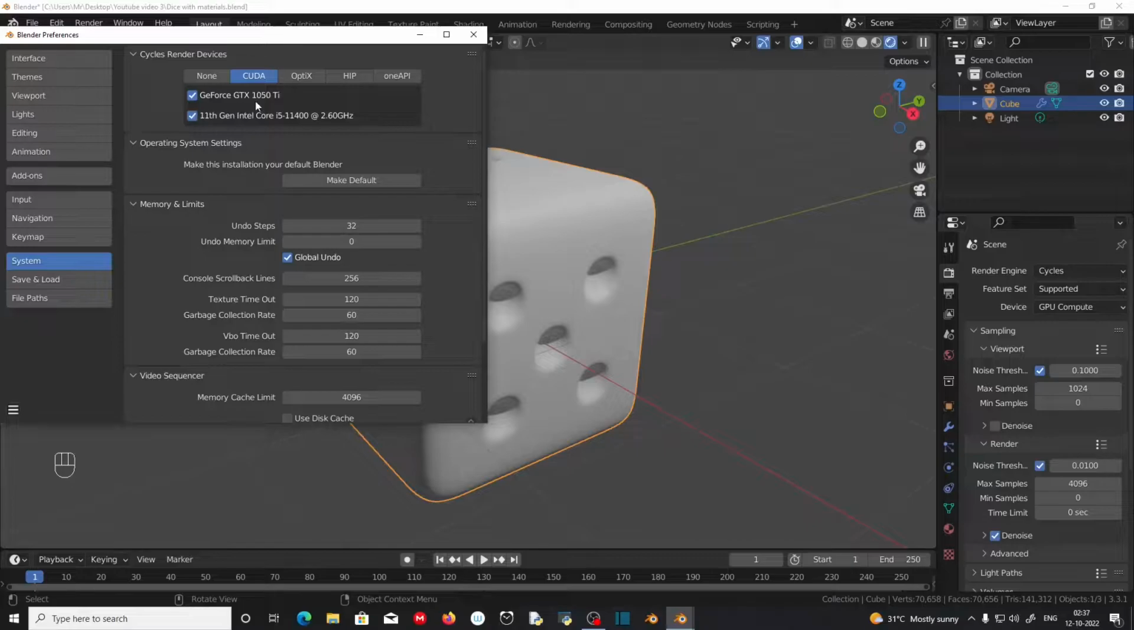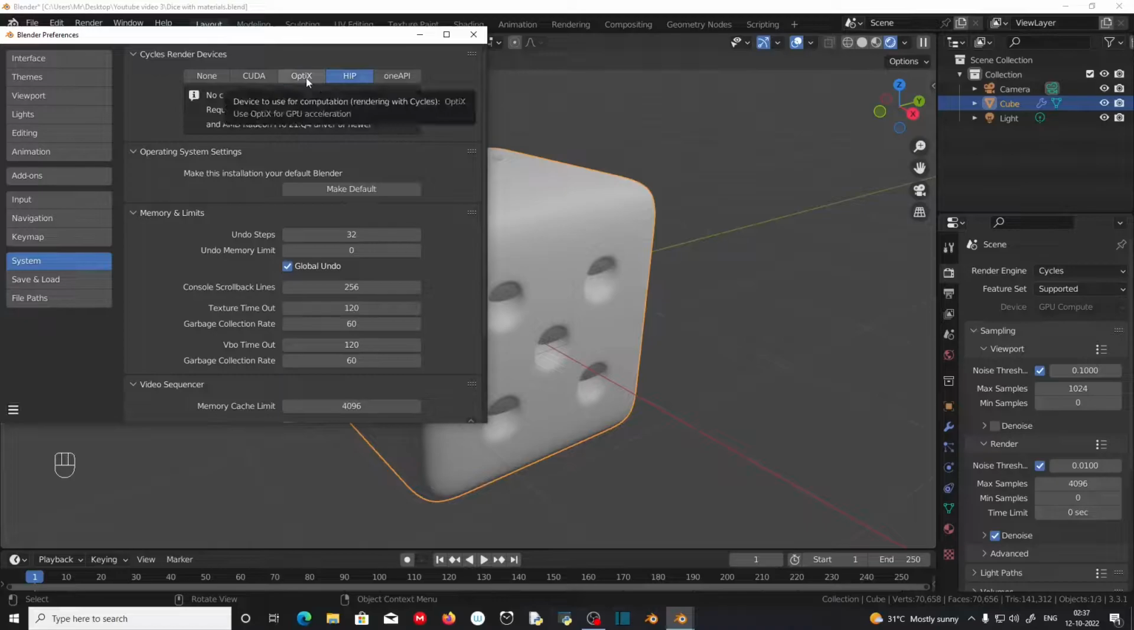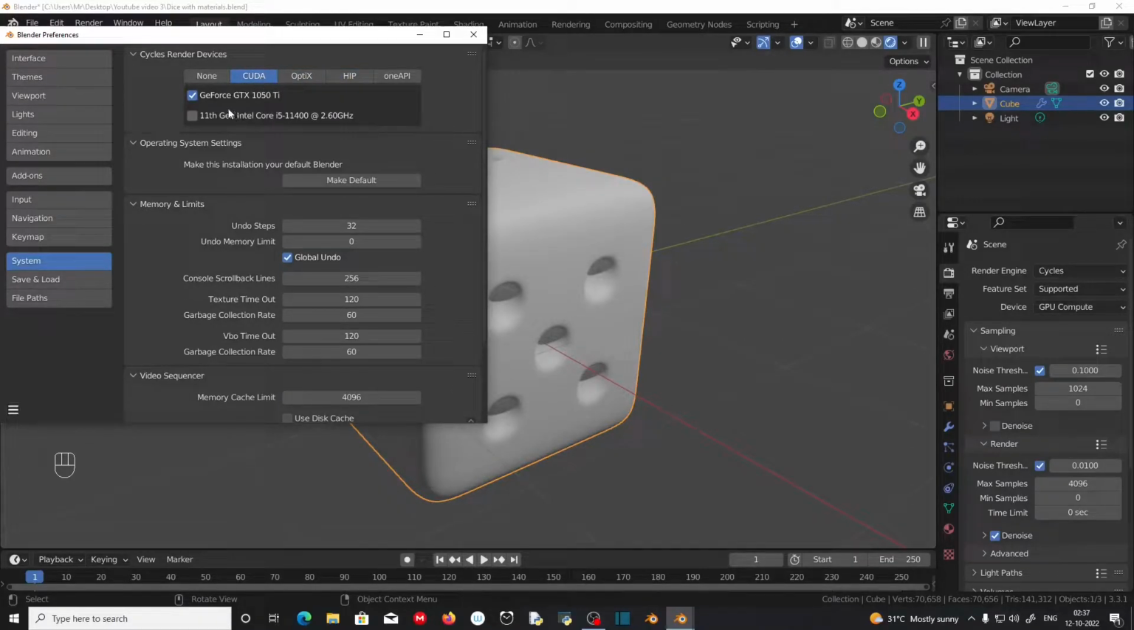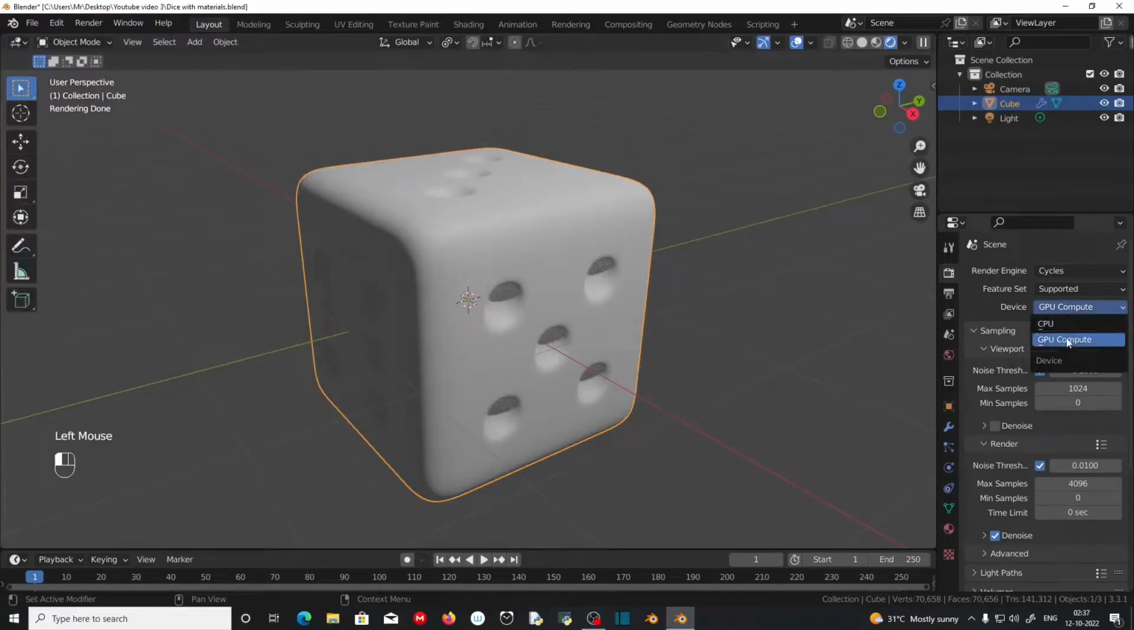I have a GeForce GTX 1050 Ti and 11th generation Intel Core. I'm using a screen recording, so I'm going to untick this CPU rendering. Otherwise, the recording will be damaged. If you have an RTX graphics card, you can enable it here. Mine's CUDA. So then save preferences, then close this window. Change this to GPU compute. Change the render engine to Cycles.